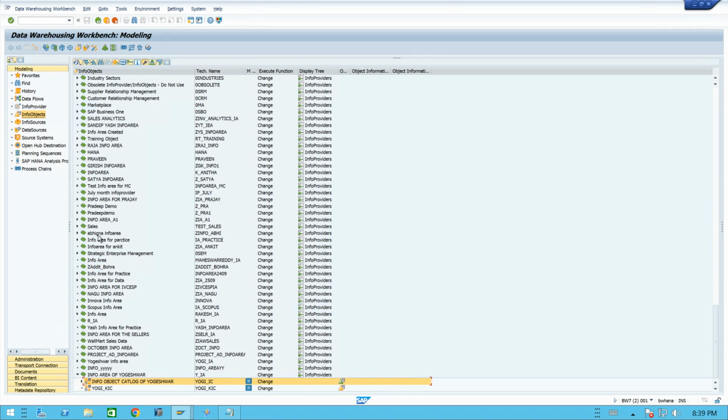Actually, these objects will create the metadata, and that metadata will be stored in your database. If you go here, you can see this symbol. We call it the info area. Info area is nothing but a collection of objects. It is just a folder only. SAP calls it the info area, but it is just a folder.